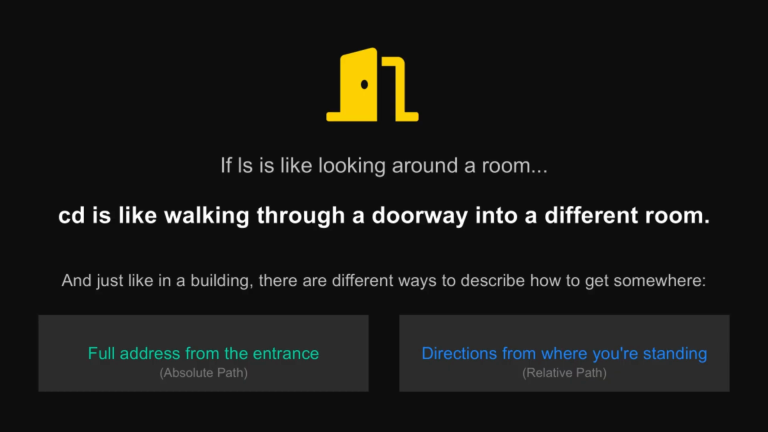And just like in a building, there are different ways to describe how to get somewhere. You can give the full address from the entrance, or you can give directions relative to where you're standing right now. That's the difference between absolute and relative paths. And understanding both is essential for working effectively in Linux.